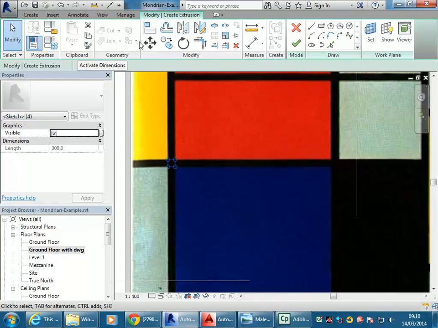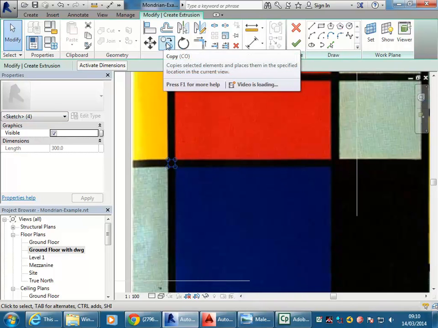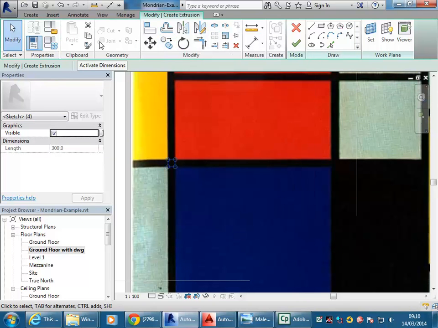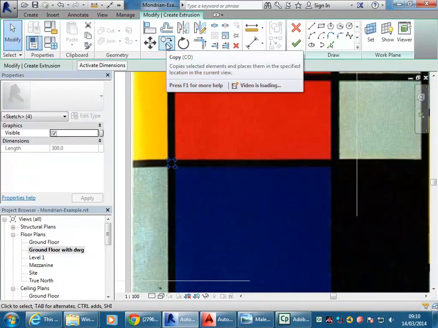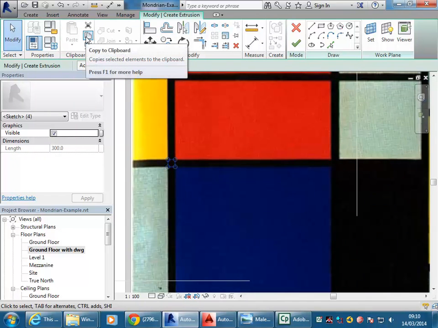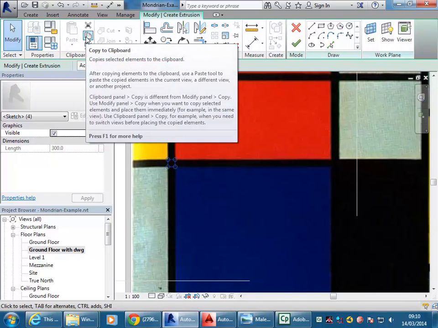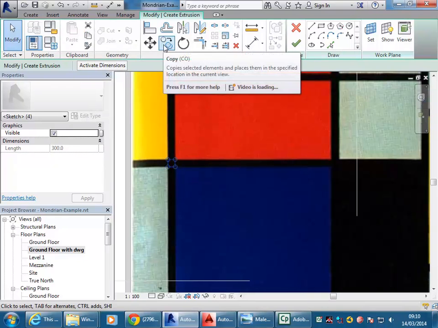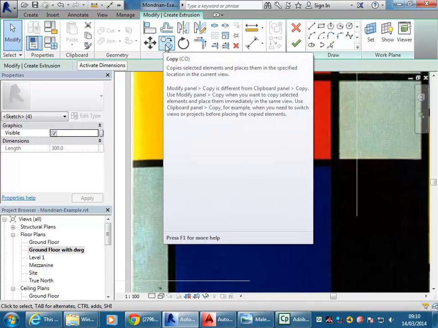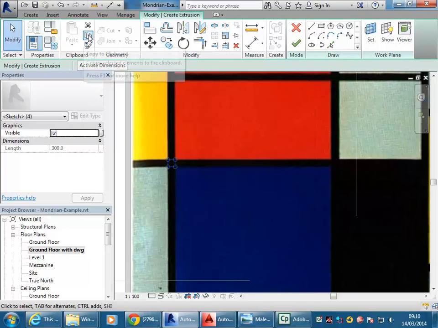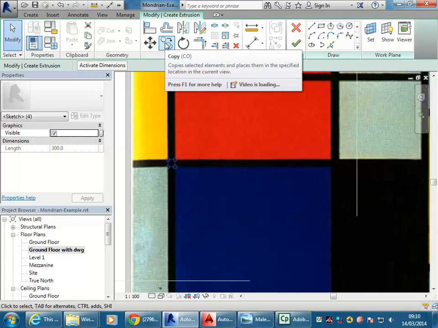And then in the modify panel there, you can see the copy tool. Make sure you don't use, there's one in clipboard as well, which is also copy, but it's got to be copy and modify. So that's copy to clipboard, so it's for copy and paste. And so this is your main copy tool. It's worth remembering that, because I know in other programs you copy and paste all the time, but in Revit this is the main way you copy.